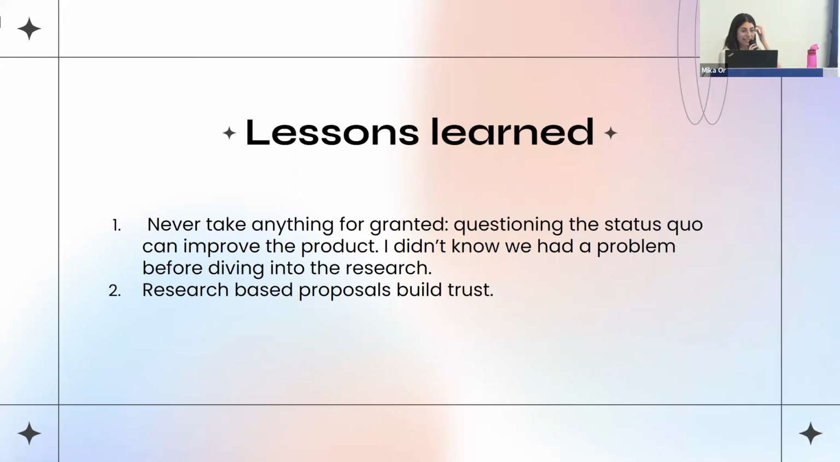So I think the lesson that we learned here is to never take anything for granted. We should always question the status quo. Before I did the research, I wasn't aware that we had a problem. No one on the team was. Everyone thought stage was perfectly fine and the inconsistency didn't seem so problematic. But once I did the research, it seemed more and more clear that we should really change it to Canvas.